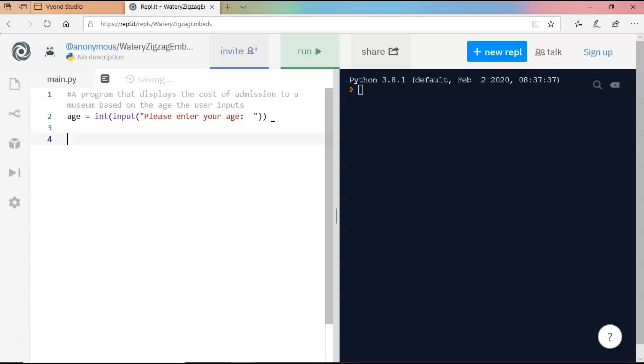Once that's done, we can start writing our if statements. So the first thing I want to do, I want to write an if statement for the child being 12 and under. So I'm going to write if age is less than 13, then the colon. The colon is very important. And indentation is very important. You see how on line 5 it started to indent? Please make sure your program indents when writing if statements.